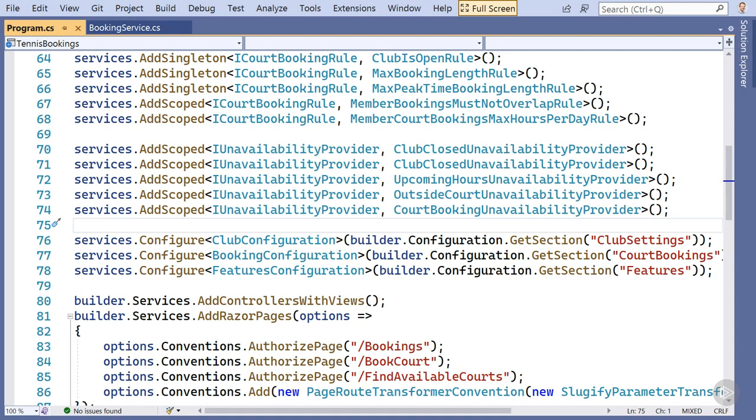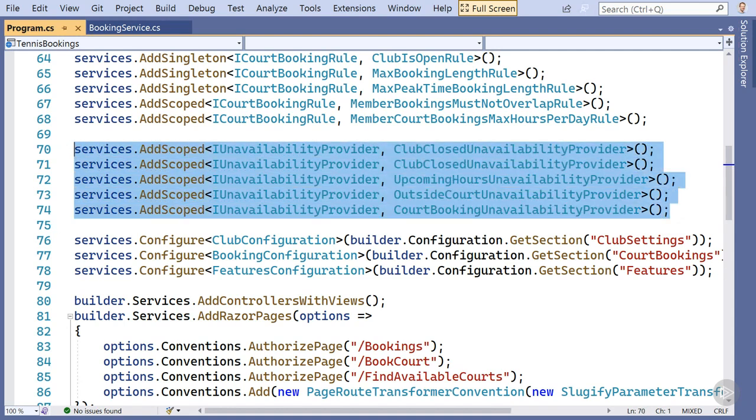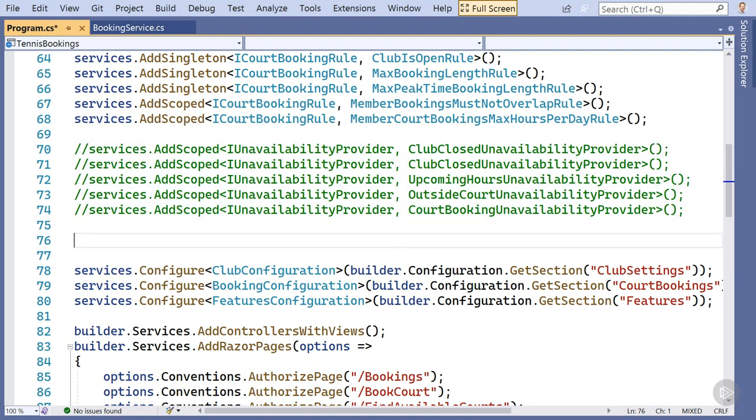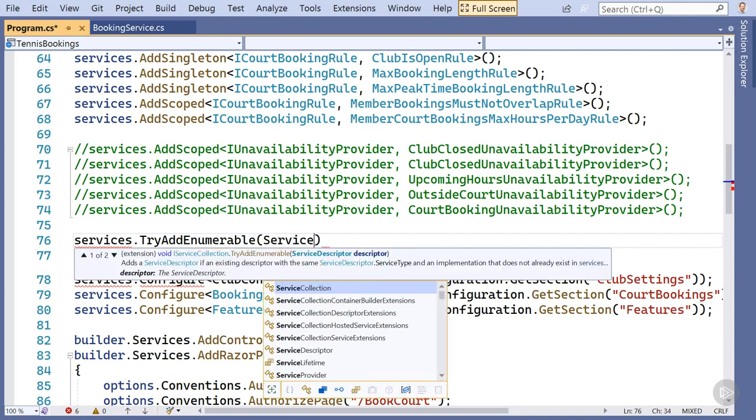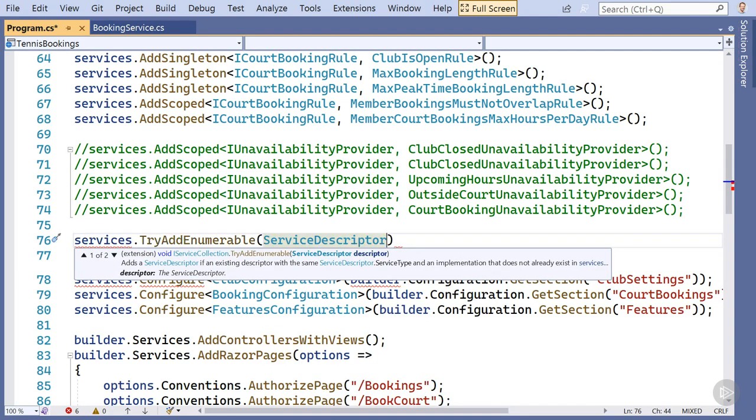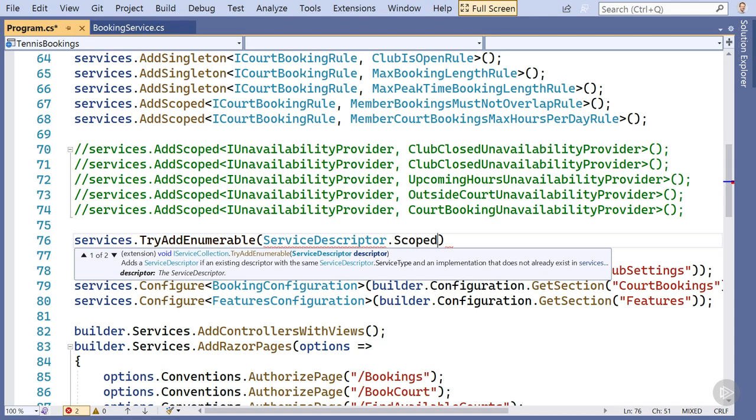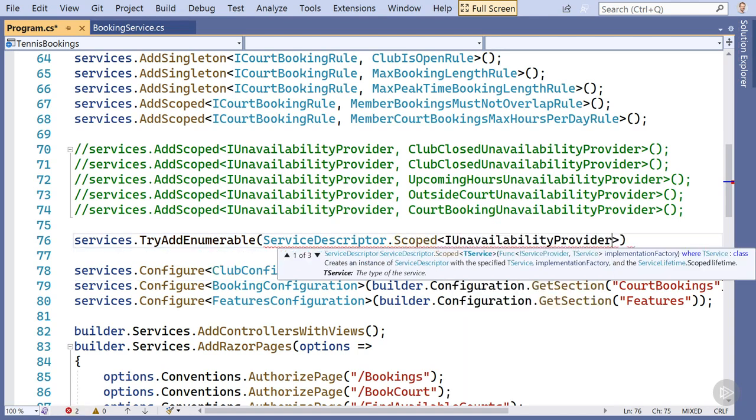For this particular provider, it's not a significant problem for it to be executed twice. However, the situation could easily be more dangerous if the duplicated service had side effects. Therefore, when registering multiple implementations for an interface, it's recommended that we prefer the TryAddEnumerable method. This method prevents duplicate registrations of the same implementation type.